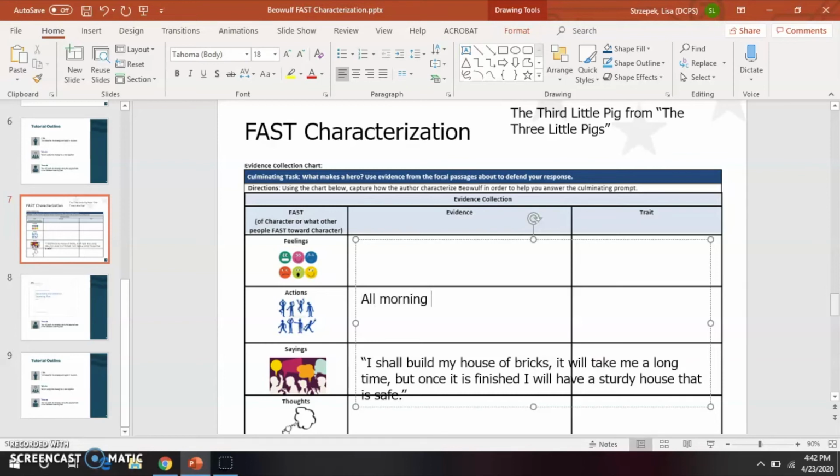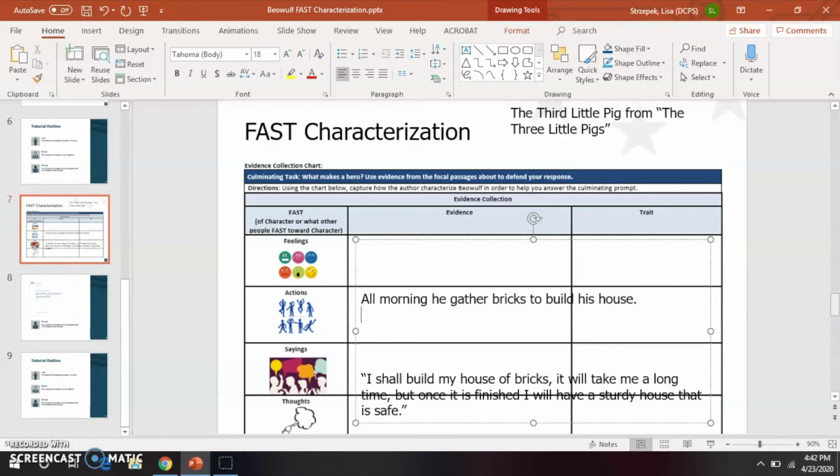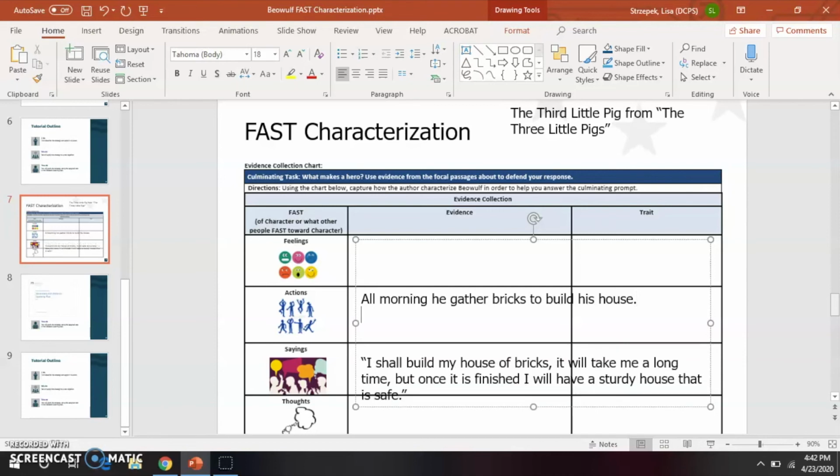All morning, he gathered bricks to build his house. Okay, another action that the third little pig did, I can write it here too. He went inside his house and locked the door. At the end of the day of all that work, he might be tired but proud. Now that doesn't say it directly in the text. It doesn't say that exactly, but that's something that I can guess based on the actions and sayings of the third little pig.